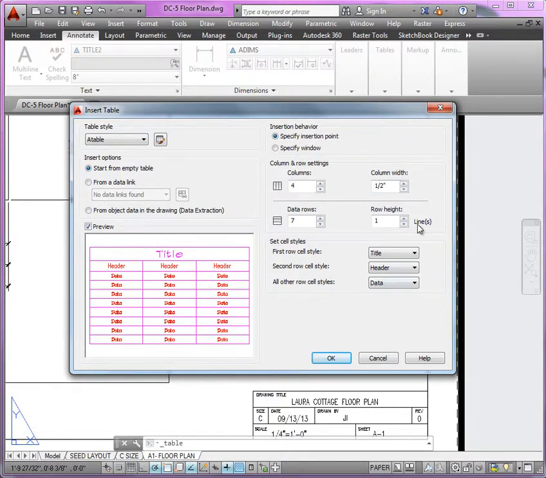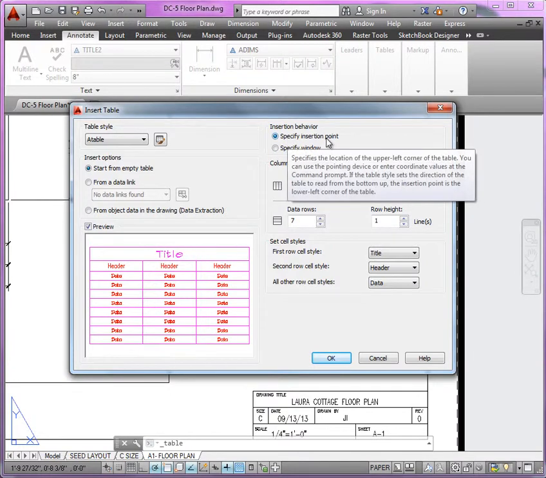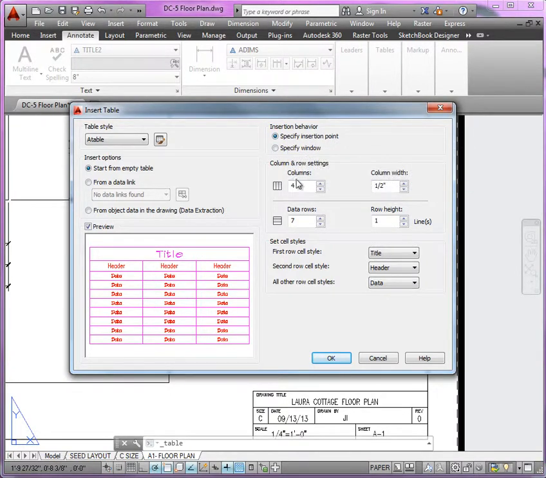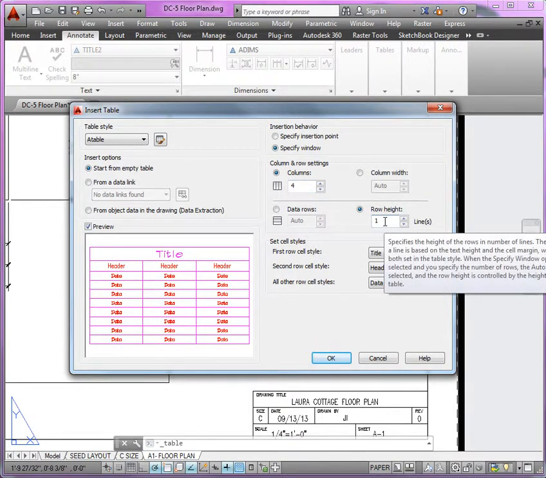Now you have two different ways to insert the table. You can specify an insertion point and predefine the number of columns, their average width, as well as the number of data rows here. I would not change here the cell styles, right? Just keep them the same. Another way is to simply specify a window which will allow you to define 2 points to resize the window dynamically. And here you can preset the number of columns and the row heights.